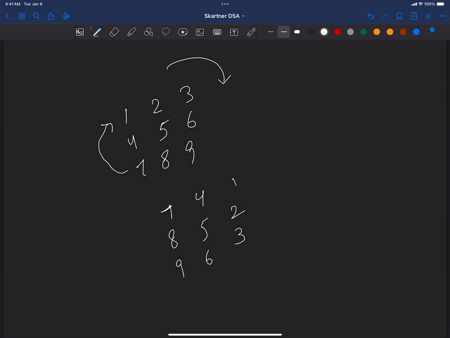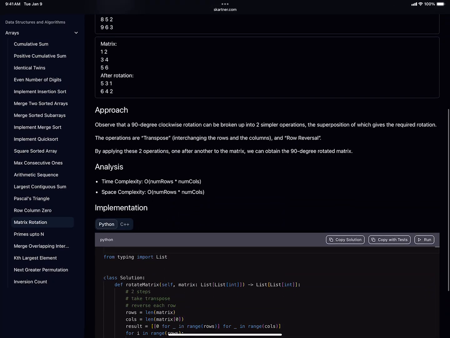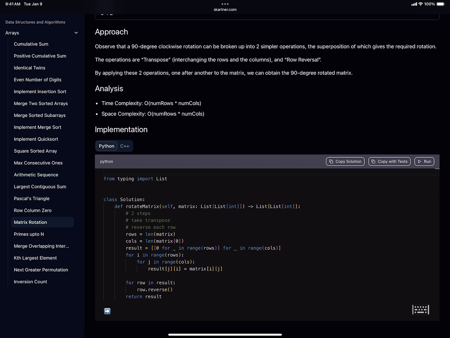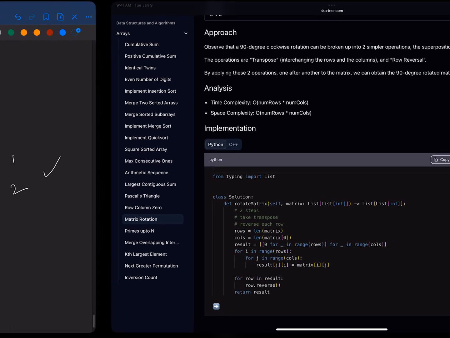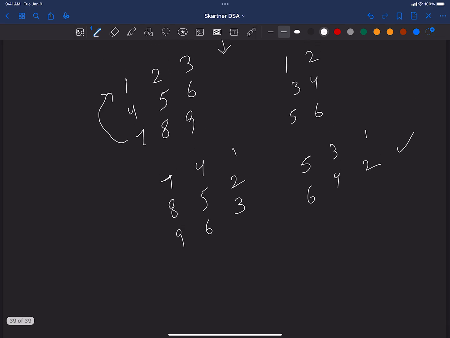Now let us look at another example. 1, 2, 3, 4, 5, 6. 90-degree rotation would be 5, 6, 3, 4, 1, 2. Okay. Now matrix rotation can be broken down into two simpler operations, which is taking the transpose and reversing each row. So now let us look at how we can take the transpose in both these cases.